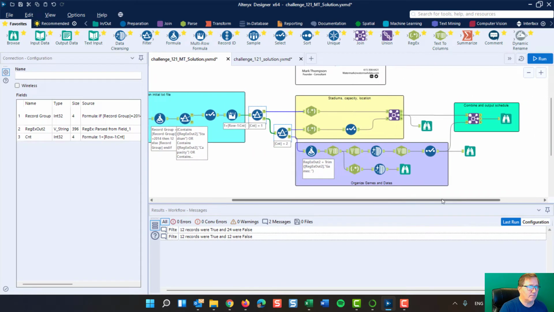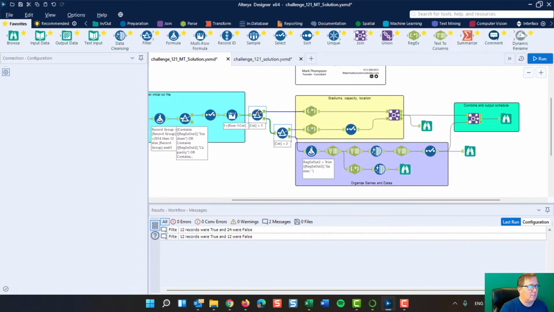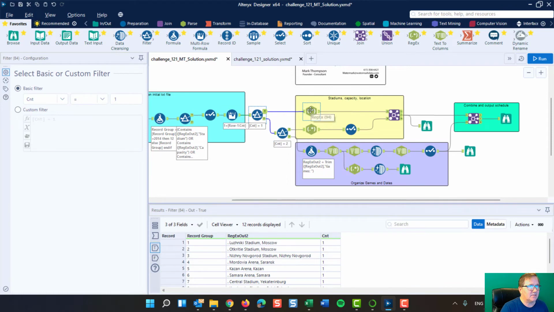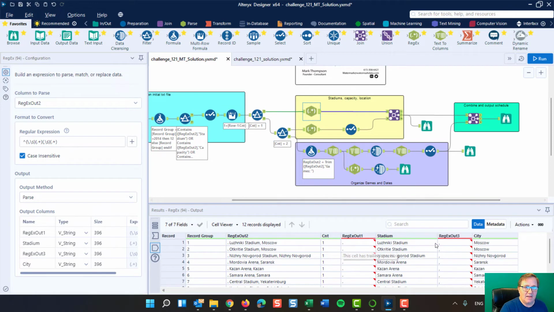Continuing along, we've now broken out the stadiums. Let's go ahead and clean that up, make that pretty. Here are the stadium and the city. This is the regex on it if you want to take a look at it.